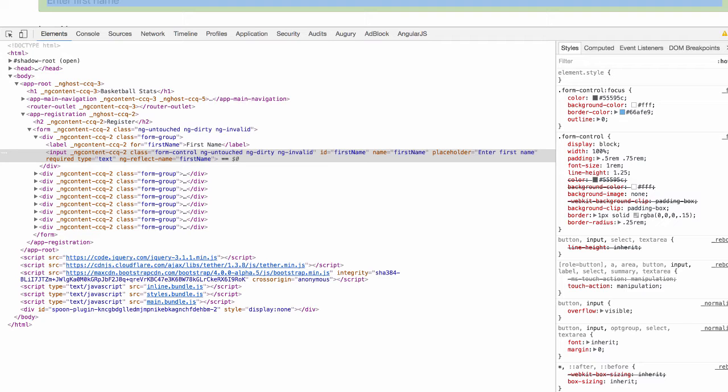Okay, that's interesting. I would have thought it would stay touched. We're still dirty, so we have entered something in here before, and now we're still invalid, right? Because we've got nothing in there, we're not satisfying the required. So let's go and actually add some classes to these things to demonstrate how you can handle these situations.